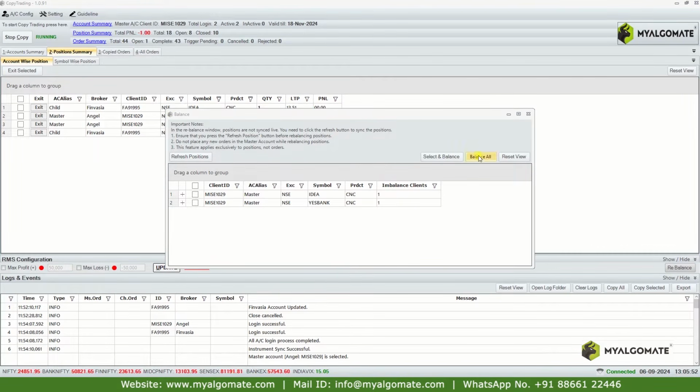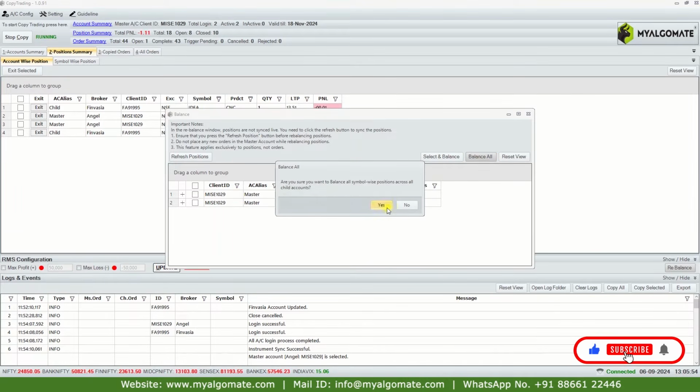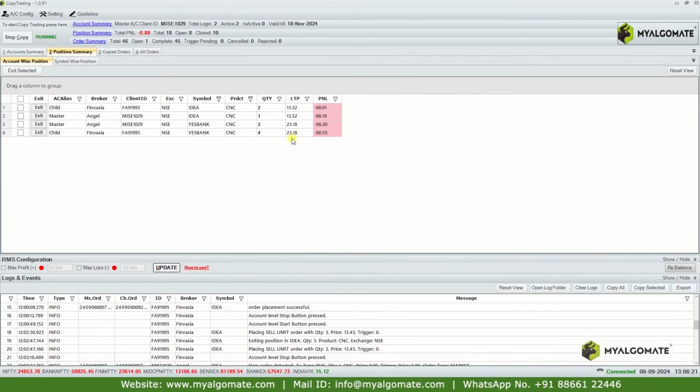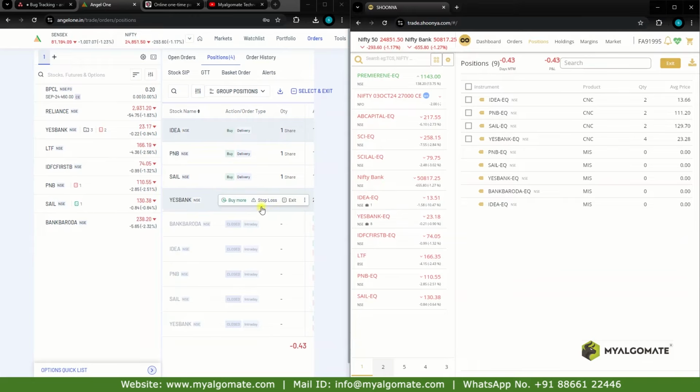Once you click on balance all, the software will place the relevant orders and match the positions. As we can see in the software, as well as in the broker terminal, our positions in all symbols are matching in accordance with the multiplier.